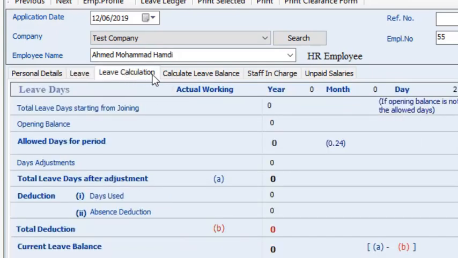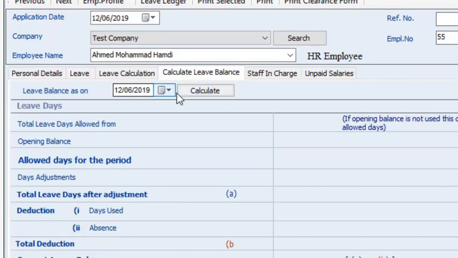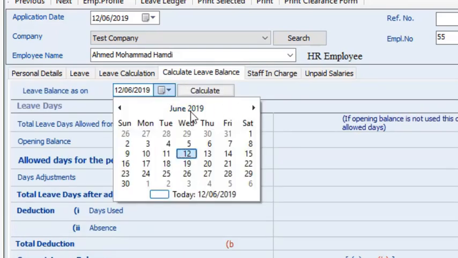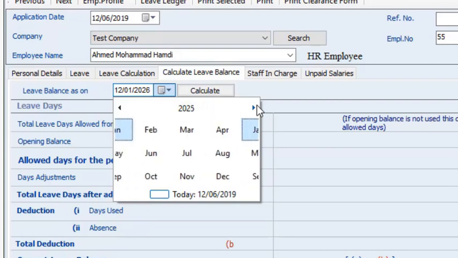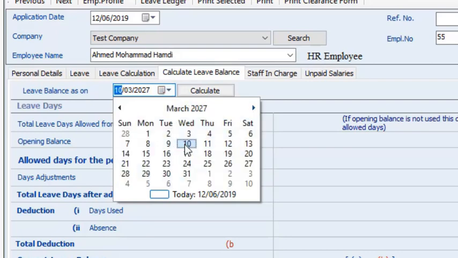And if we want to check the balance, we can go back here and, for example, let's say in 2027 March 10, calculate.